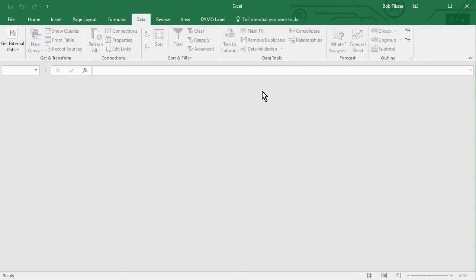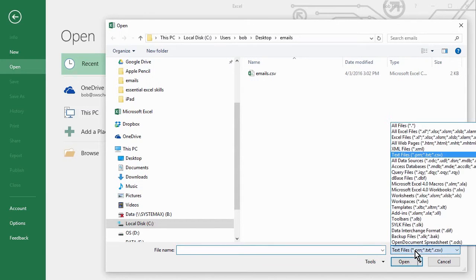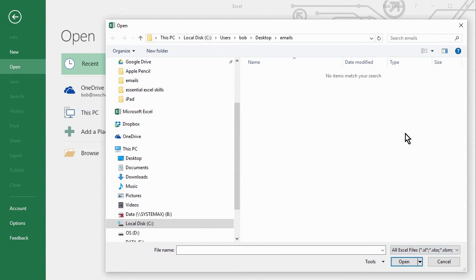So you could press Control O in Windows or Command O on the Mac, or you could go to your File tab and Open. Now in my File Open dialog box, I can see there's this CSV file. Now, you might not see that right off the bat. See down over here in the lower right corner? Usually this is set to Excel files. So when you go to Open, you might not see anything where you expect to see it.